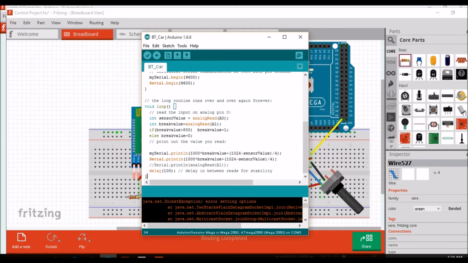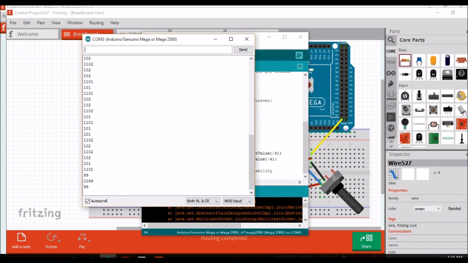To avoid that, we have decided to send these two data combined. We are doing this by multiplying the push button value, that is either 1 or 0, by 1000 and adding it to our potentiometer voltage reading. So as you can see here, I'm gonna show you again.